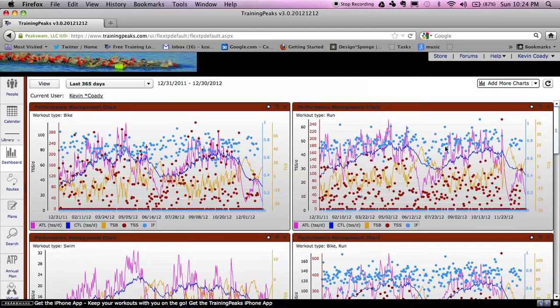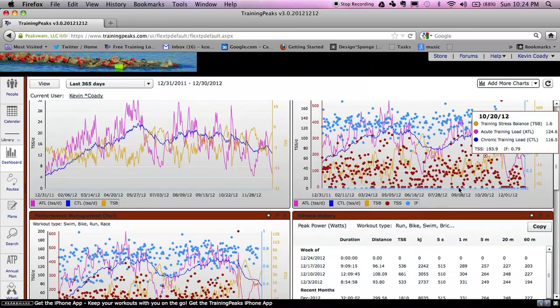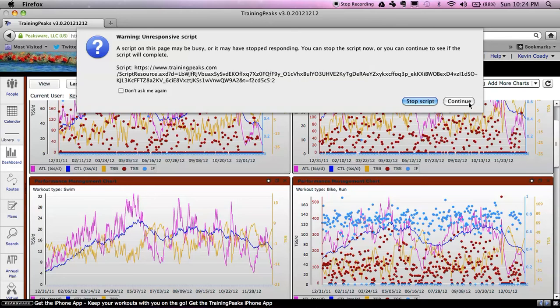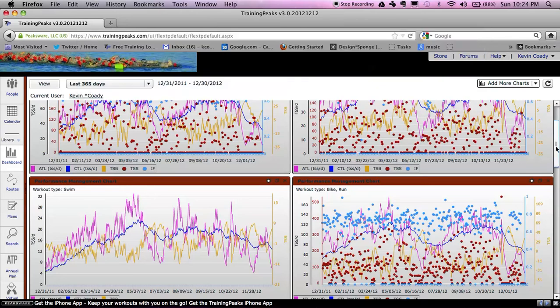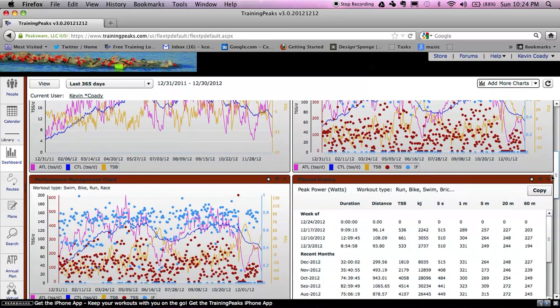So I have so much training stress score that it's overwhelming the Trainingpeaks servers. Bear with us as we wait for Trainingpeaks to calculate all my training stress. But there are some simpler charts.